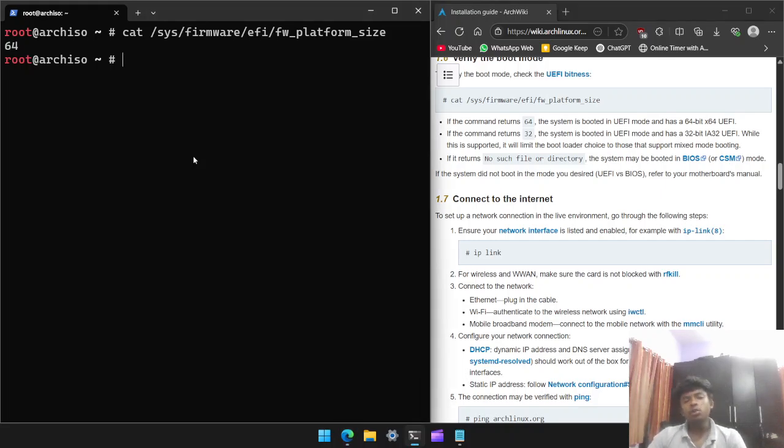Next thing, you will want to connect to the internet. To connect to the internet, I already assume you have an Ethernet cable plugged in. If you don't, please take a second and plug one in. If you don't have Ethernet, you have to connect through Wi-Fi, and you can do that with this amazing tool called iwctl.